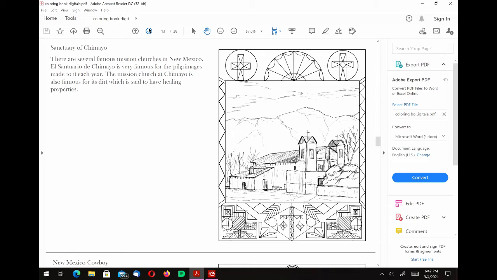Here's the Sanctuary of Chimayo. This is a famous church that's found in New Mexico. And many people make a pilgrimage to it every year. And it has some dirt there that is said to have healing properties. And so a lot of people, especially around Easter, will make the pilgrimage up to this church. And I put some Spanish mission designs around this picture, just for coloring.